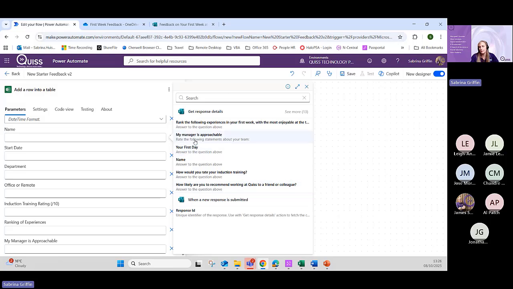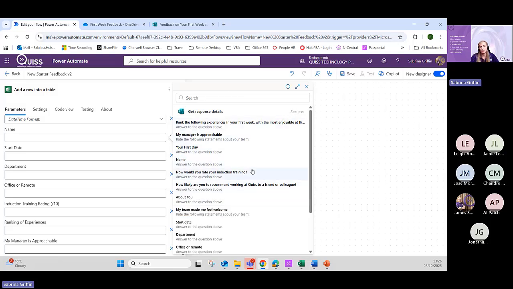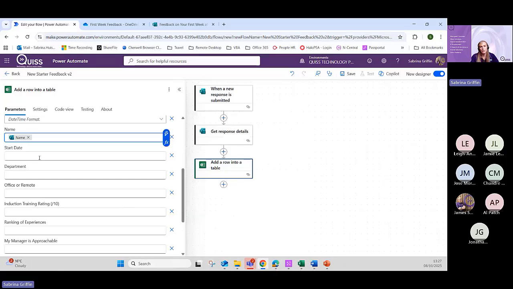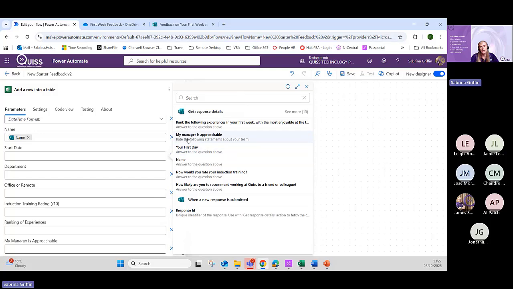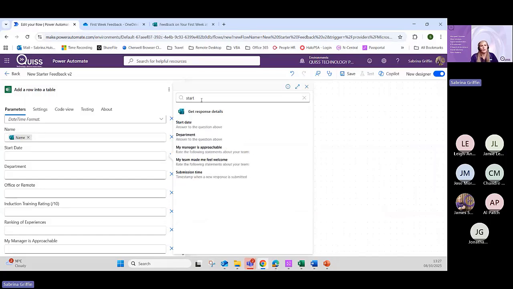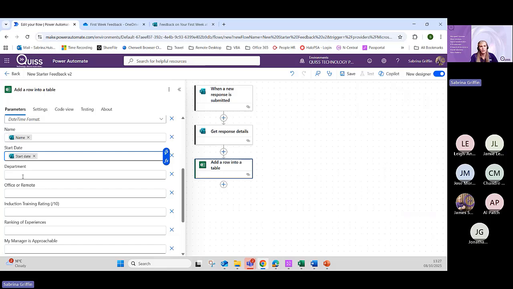I can only see some of them, but if I click see more, I can see all of them. So what I'm doing is I'm going to match the question from my form to the column in my Excel file. So where it says name, I'll click on name. Where it says start date, I'll go to dynamic content. If I can't see it, I can click see more, or there's a really useful search bar at the top, so we can just type into it, insert that into there.